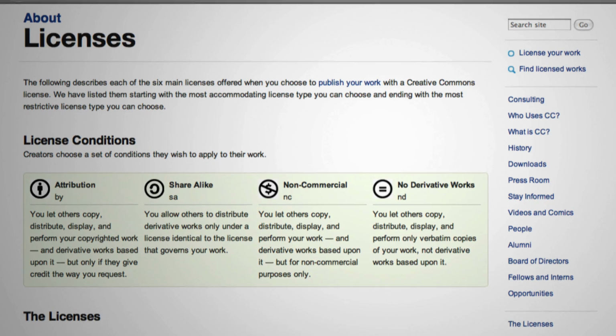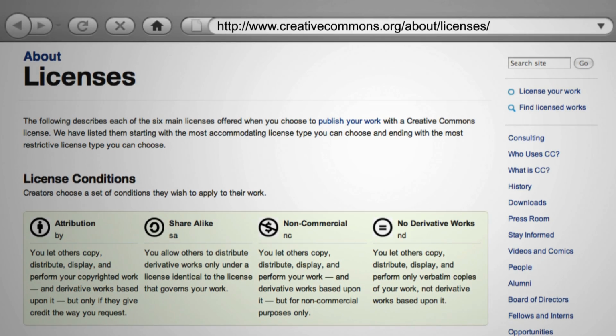Okay, so this is the basic explanation page on the Creative Commons website, which shows the basic licensing conditions that you have. So there are 4 elements that can be used in a Creative Commons license, and there are 6 possible combinations. That sounds a little bit complicated, but it's actually very, very straightforward. So I'll just run through how they work.